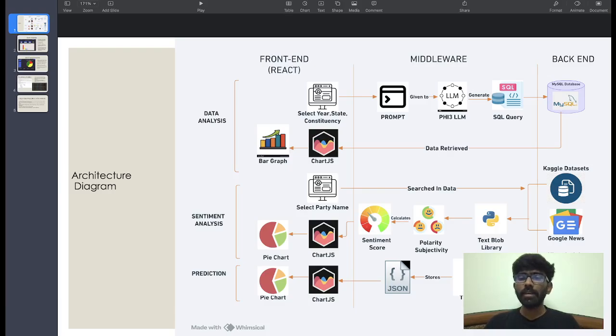The data then received is given to the chart.js JavaScript framework, I mean library. The chart.js can directly render the data into pie charts or bar graphs on the website. This is the data analysis part, including front end, middleware, and back end.